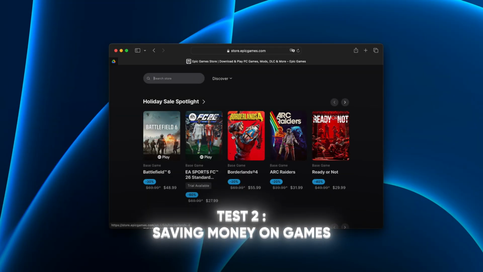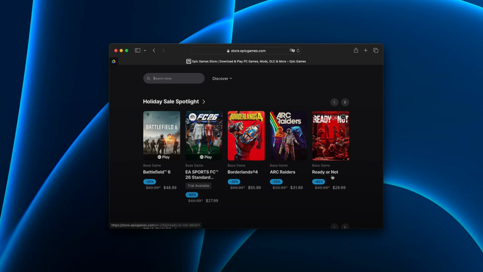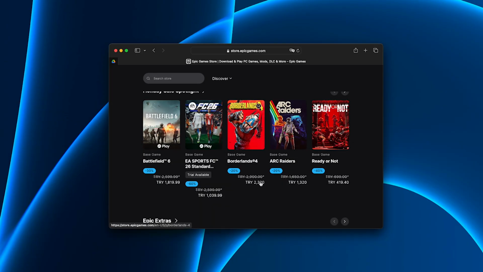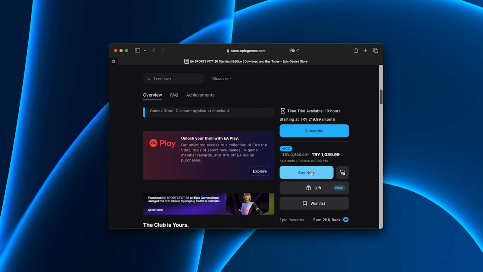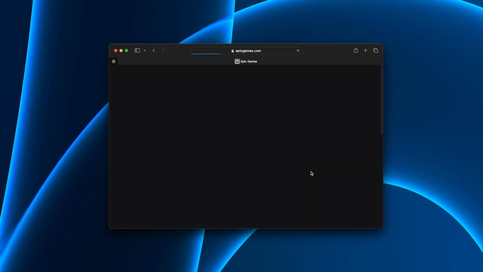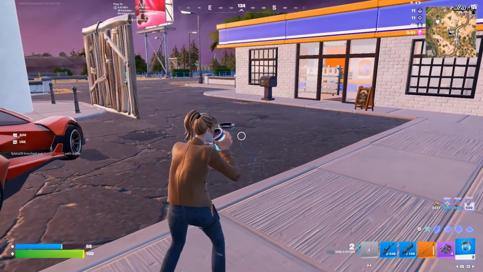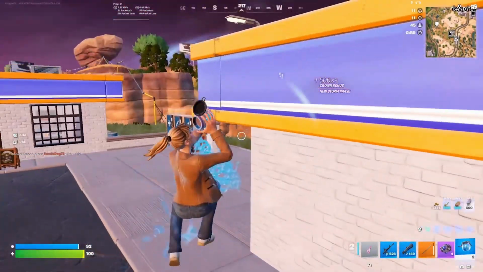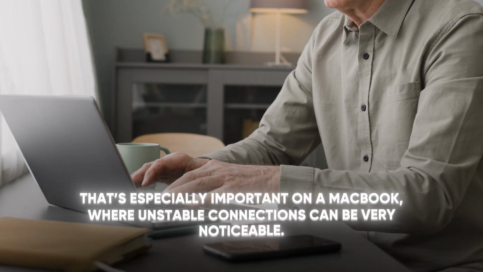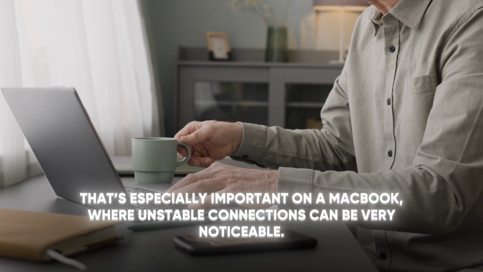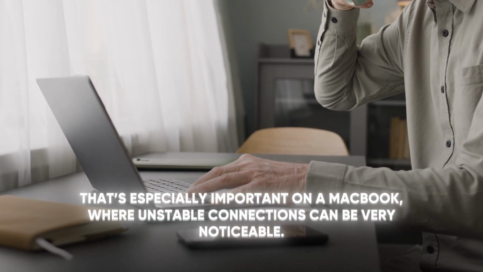Test 2. Saving money on games. Many online stores and gaming platforms show different prices depending on your region. With Aegis VPN, I switched locations freely, and the prices actually changed. Purchases went through without errors, accounts stayed safe, and the connection remained stable. During online gameplay, ping stayed consistent, no sudden spikes, no disconnects or freezes. That's especially important on a MacBook, where unstable connections can be very noticeable.